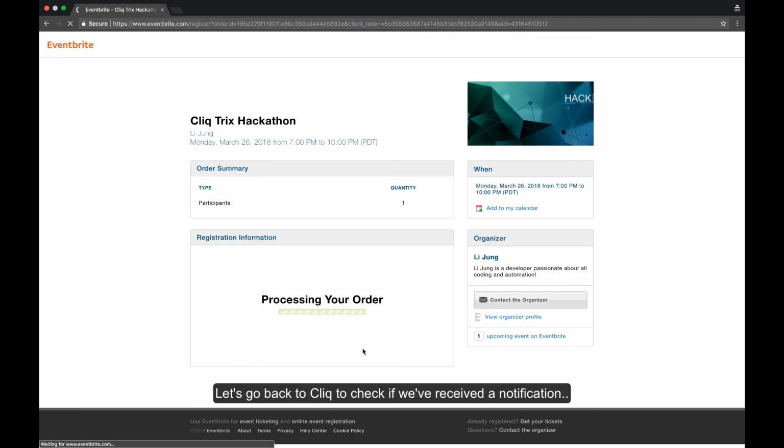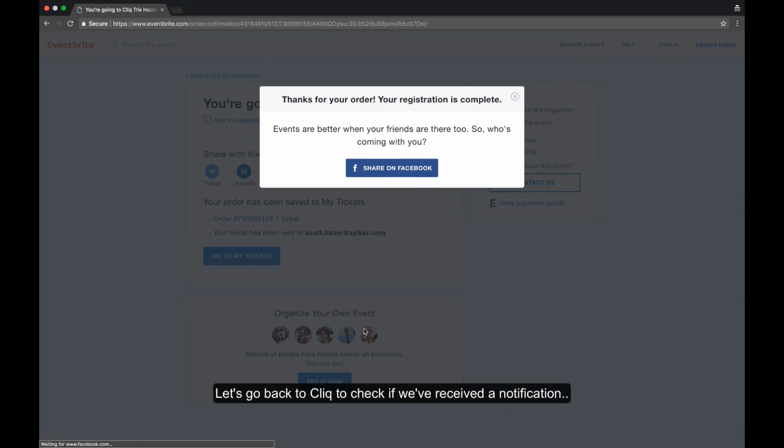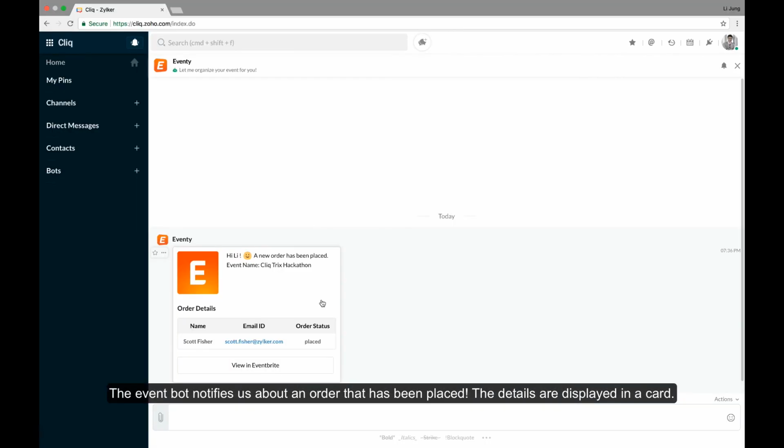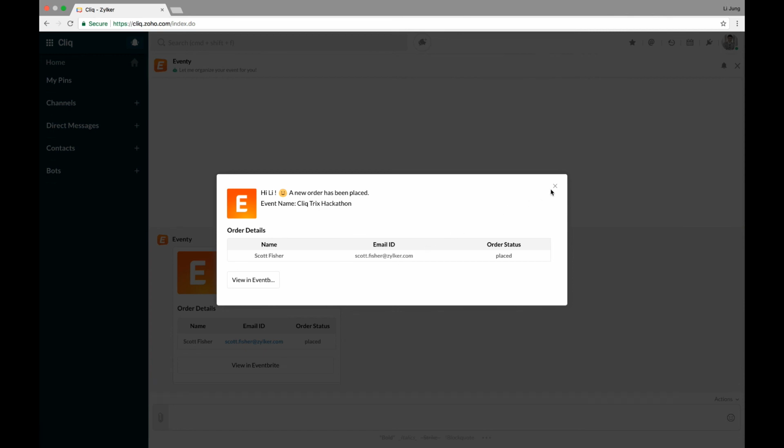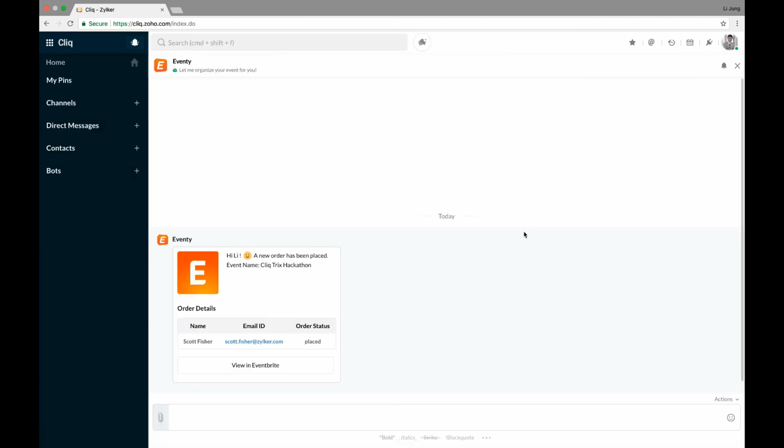Now let's go back to Qlik to check if we have received a notification. Alright, so the event bot notifies us about an order that has been placed. We have a card displaying the current registration details for the event. And this is how extension handlers basically work.